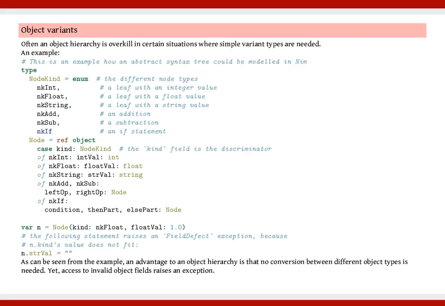Object variants. Often an object hierarchy is overkill in certain situations where simple variant types are needed. This is an example of how an abstract syntax tree could be modeled in Nim. type NodeKind = enum # the different node types. nkInt, # a leaf with an integer value. nkFloat, # a leaf with a float value. nkString, # a leaf with a string value. nkAdd, # an addition. nkSub, # a subtraction. nkIf # an if statement.